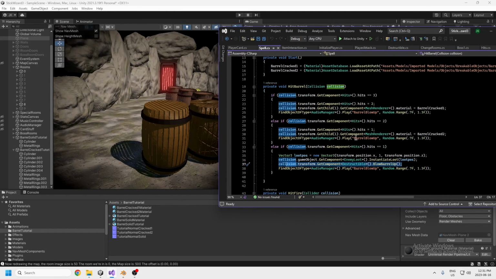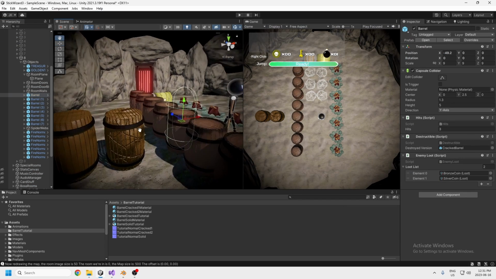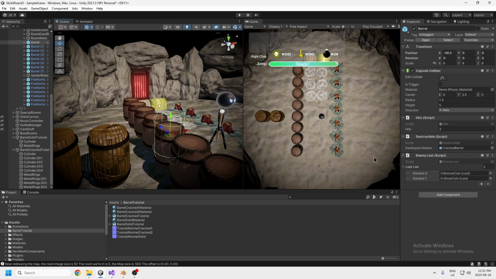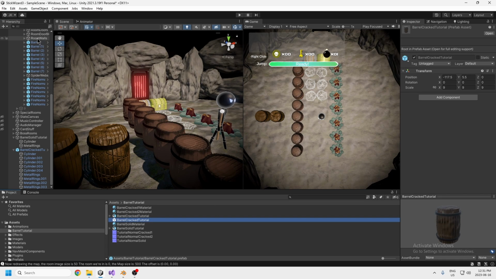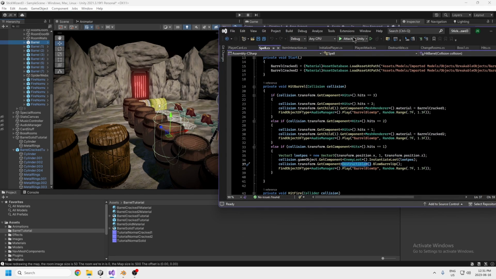What the script does is, hang on, I'll show you my destructible. This is the first part of the script where we've attached this destructible method to the barrel. So the first barrel, like this one, for example, has a destructible script attached to it. And then I've dragged this prefab of the broken barrel into the destroyed version slot. All you have to do is take this one and make a prefab out of it, and then in the barrel, you can drag this prefab into that slot.